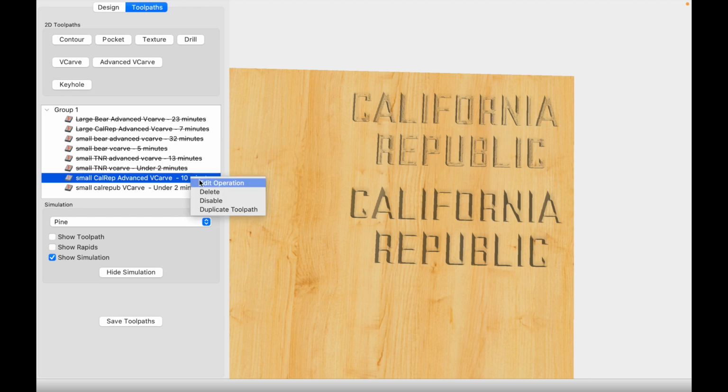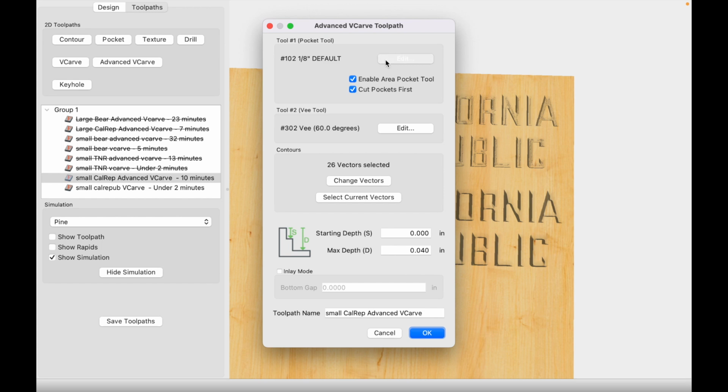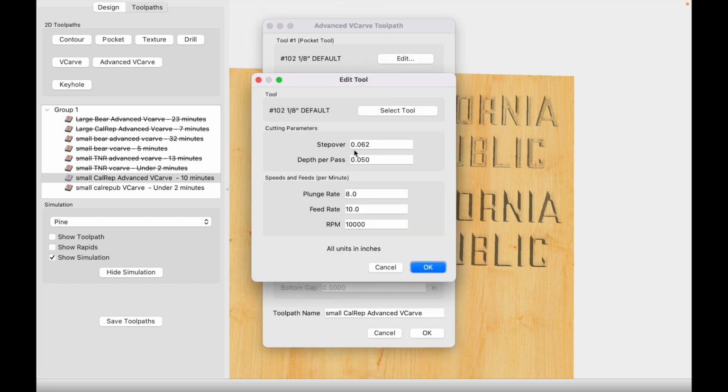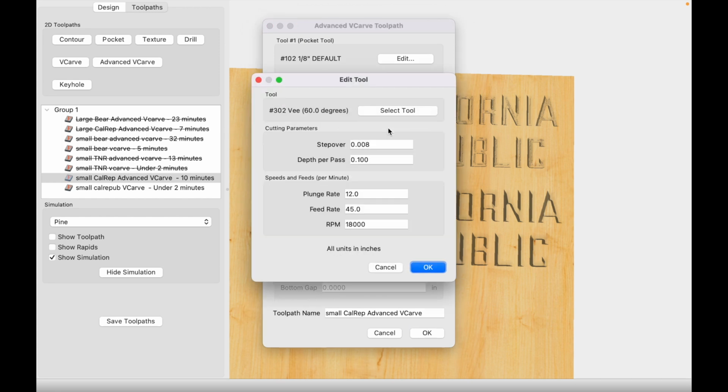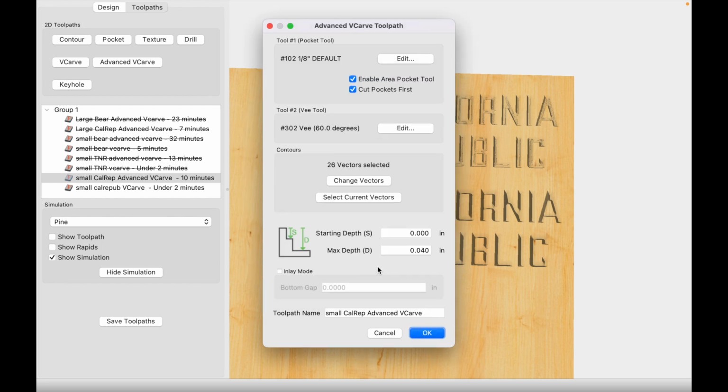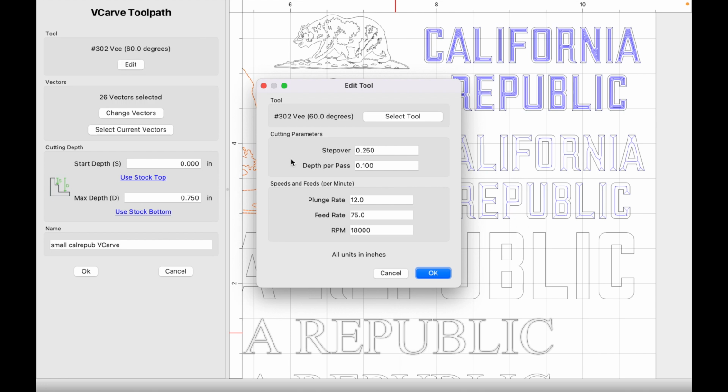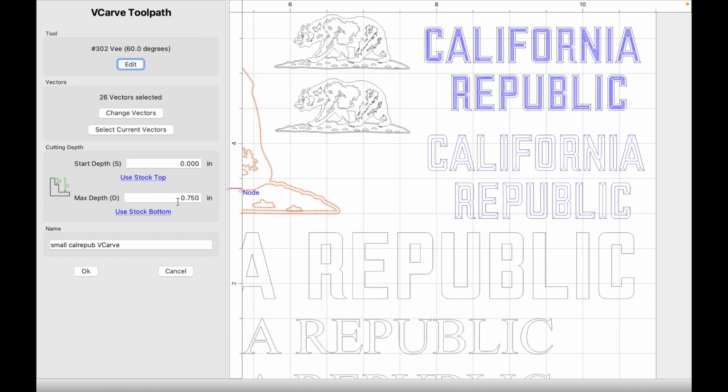Let me show you guys these settings real quick. That way you guys can see them. Nothing's changing here on the 1/8 inch end mill because it's not going to be used. The 60-degree V-bit, I think, was defaulted here. I didn't touch these. I just don't want to go too fast. Max depth 0.04. The V-bit here, again, defaulted to 1275, 18,000. The max depth is stock bottom.